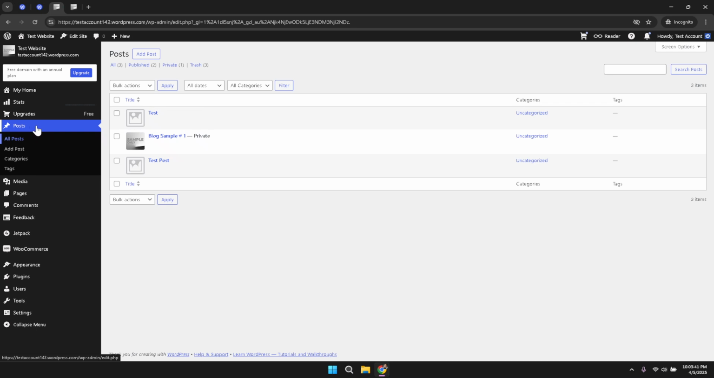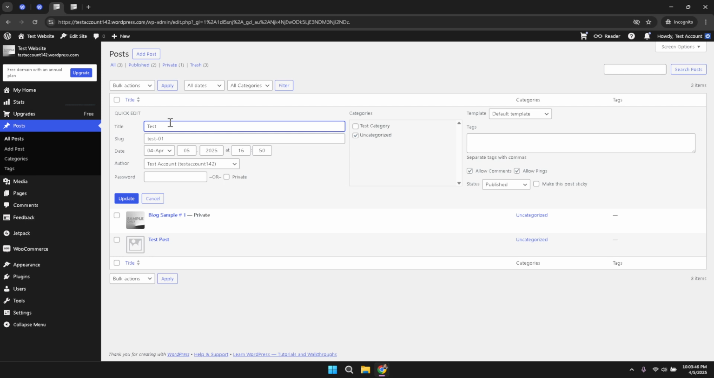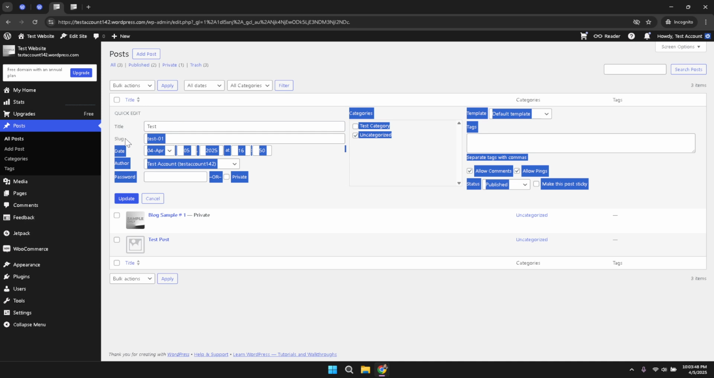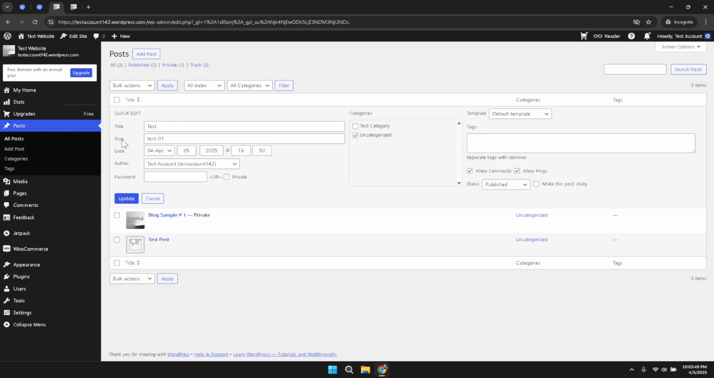Within the Post section, locate and click on the Quick Edit option. This simple feature is designed to let you make prompt adjustments to your post details without fully reopening the post in the editor. Quick Edit provides convenient access to various configuration settings, including the URL slug field. The URL slug is the element of the page URL that comes after your website's domain, and it plays a significant role in search engine optimization and user navigation.